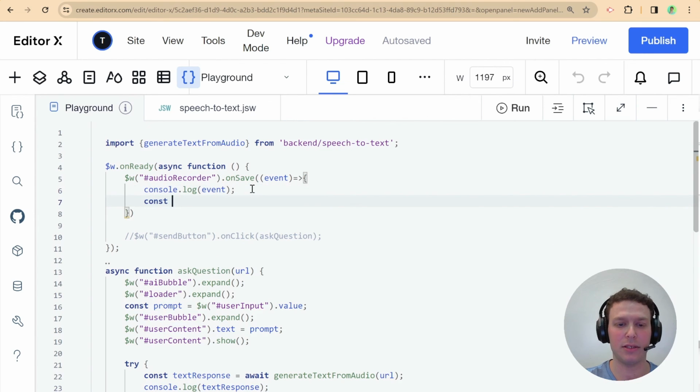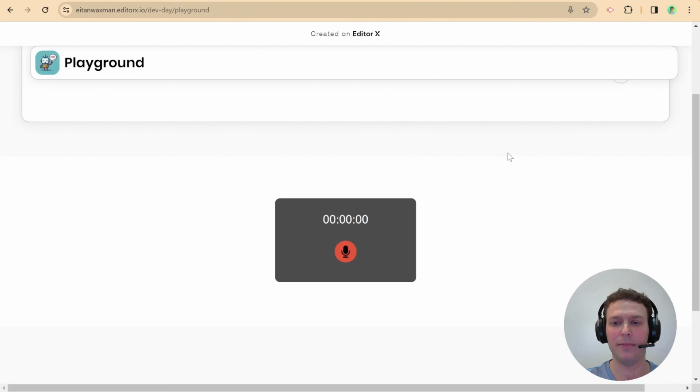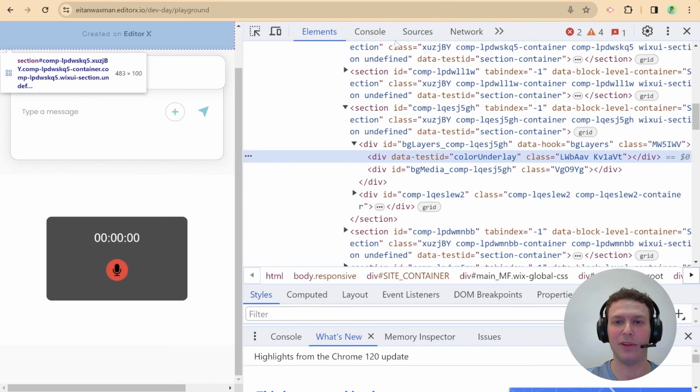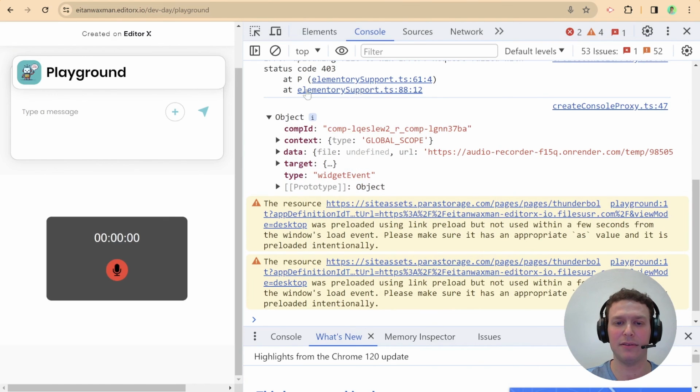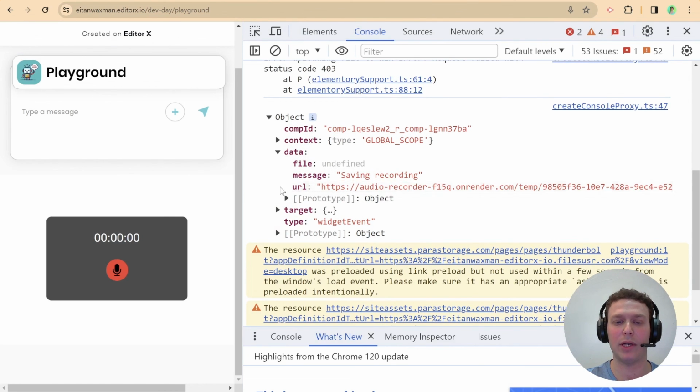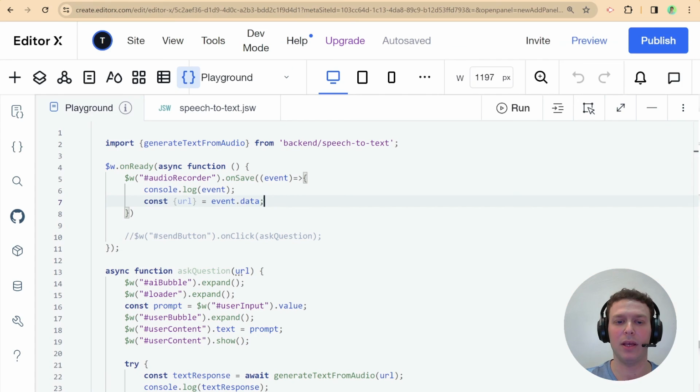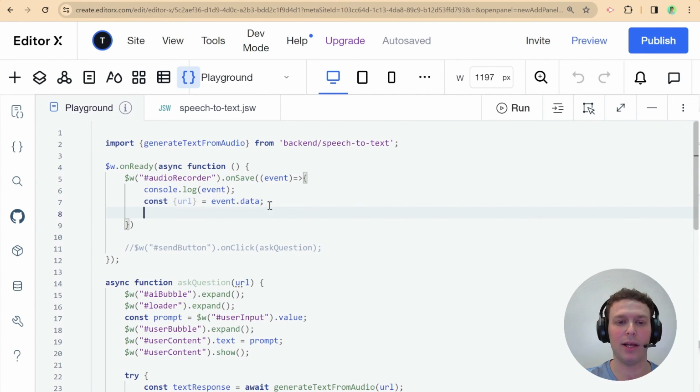Okay, and now we just need to call this ask question function. So I'm going to say const URL equals event.data. That's what we have over here. If I go back here to the console, hopefully I didn't refresh. Yeah, so here we have this is the event, and this is data, and we want to tap into this URL right over here. So I'm going to take that URL and say ask question URL. Awesome, so that should be enough to get us going. Let me go ahead and hit publish.